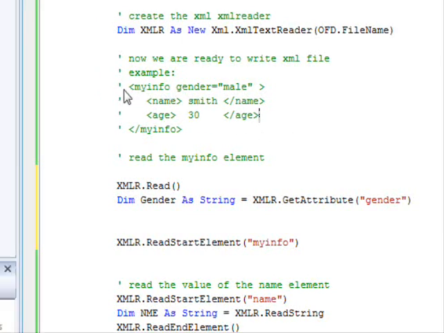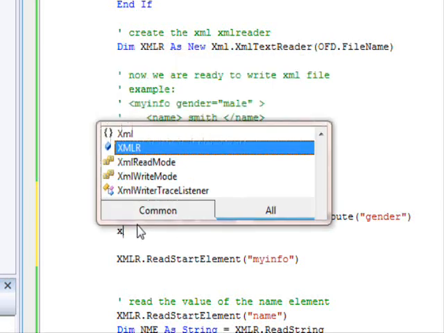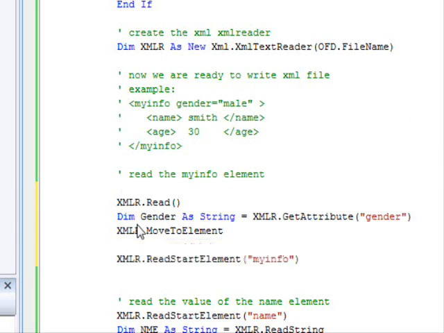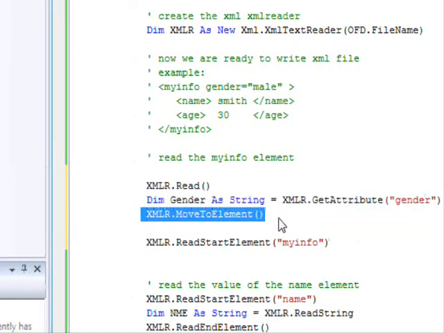So in order for this to work correctly, you need to jump back to the start of this element and then read it. So XMLR dot move to element. Okay, it's a little bit confusing. If you have attributes, you are gonna call read, you are gonna get the attribute, and then you are gonna say move to element, and then you are gonna process things normally.